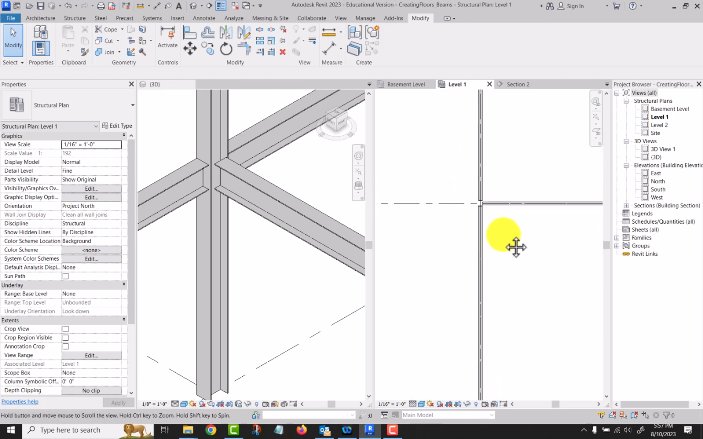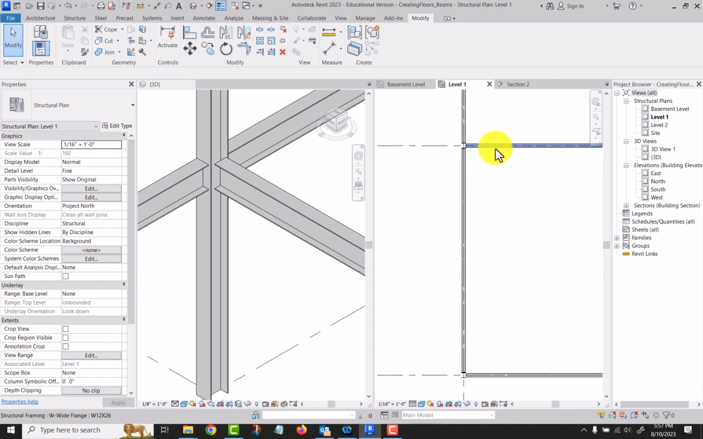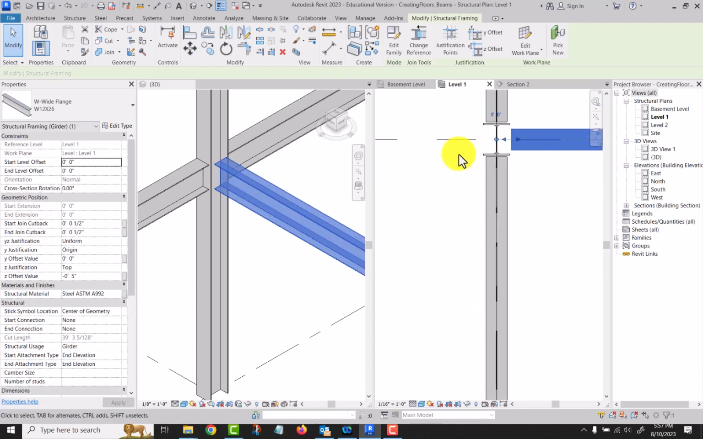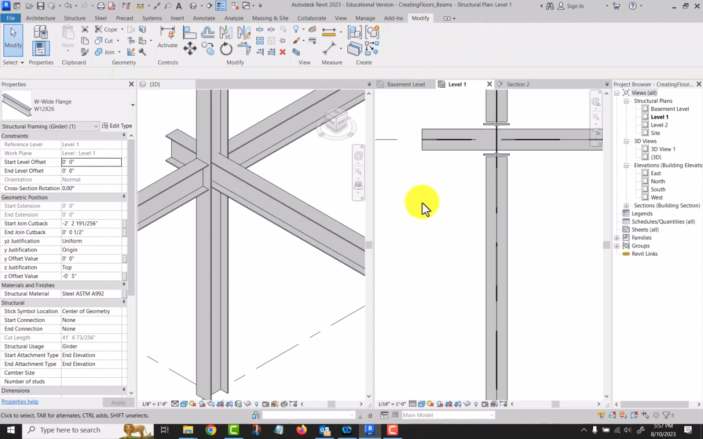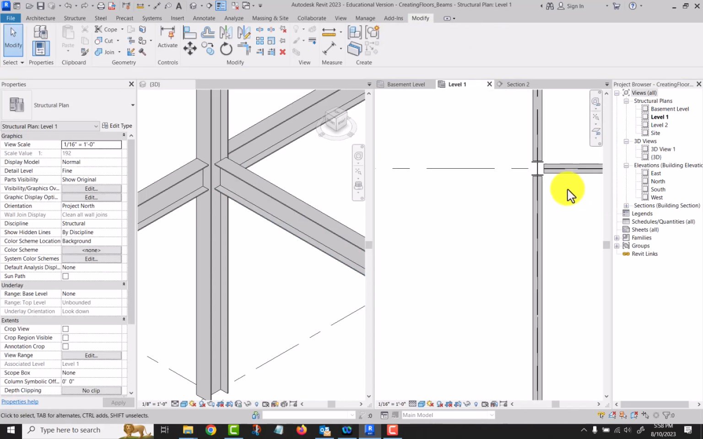You can select a beam and grab that end handle. That right there is the end of the beam. The start join cut back right here, that's that 1/2 inch that it's back from the edge. You can grab a handle and drag it out as long as you want. But mostly we're not going to deal with that.